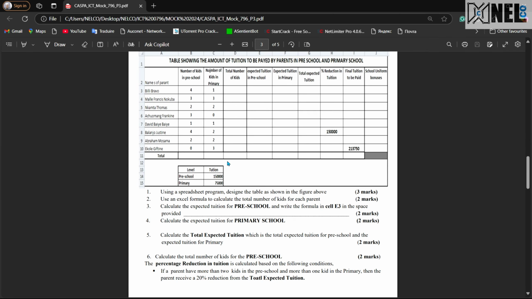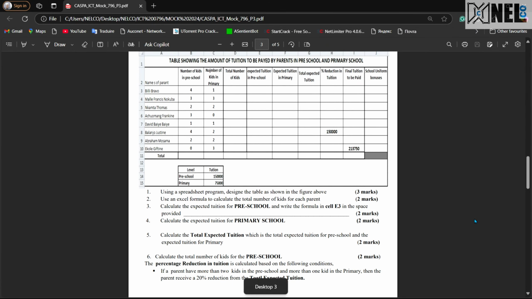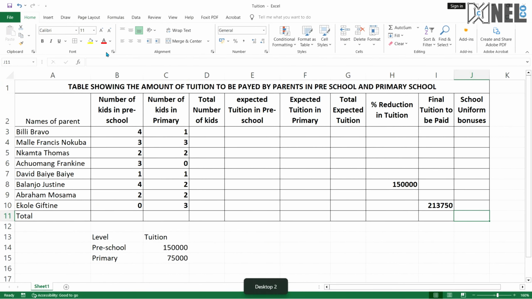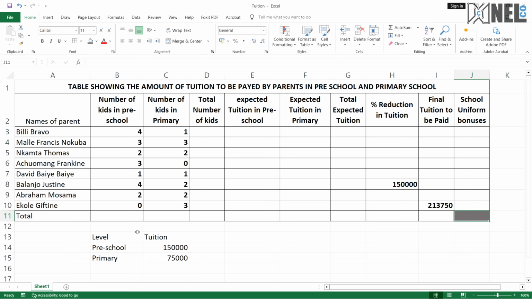Okay, so here there's a table cell color which is green. That means there is no total for school uniform, bus, and bonuses. It's gray. Let's put that gray. Come here to the bucket and use a blue color. Let's come and add borders here too, and centralize the two headings. These two headings need to be in the middle. Guys, don't forget that even the formatting counts.